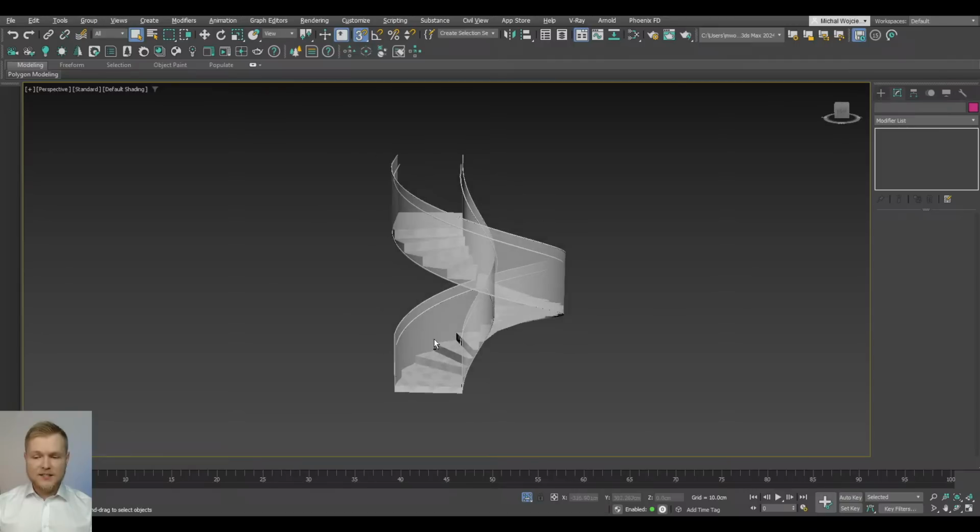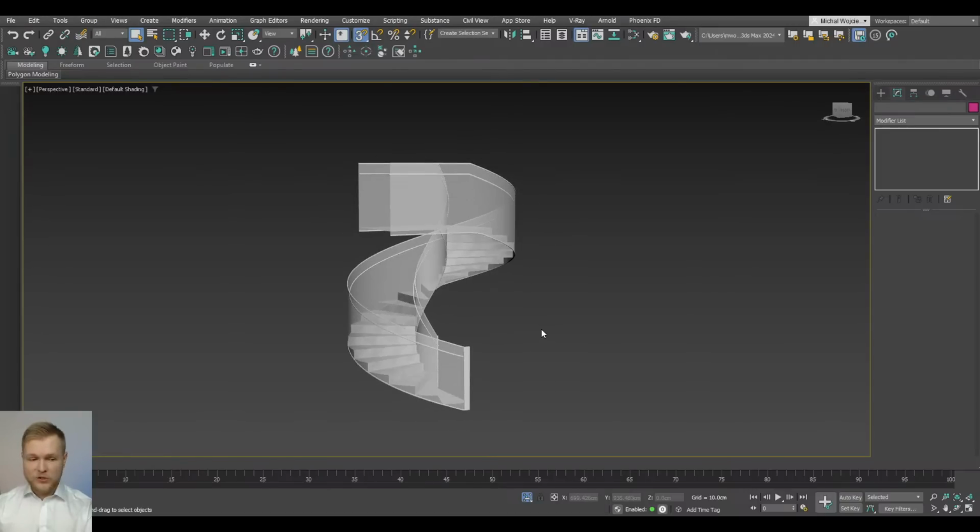Now, this staircase is more complicated, so we're going to be building towards something like this.